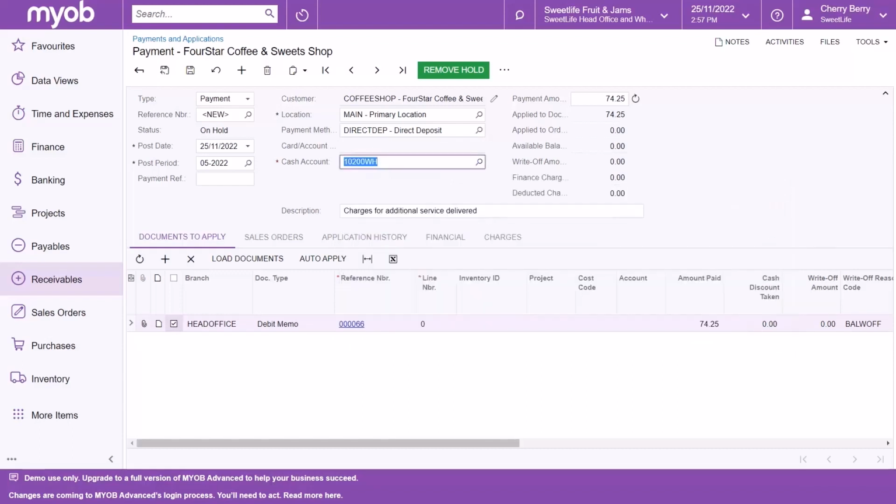Then, on the Documents to Apply tab, make sure that the debit memo you created is shown. Once all is good, click Remove Hold. Note that the status has now changed to Balanced.